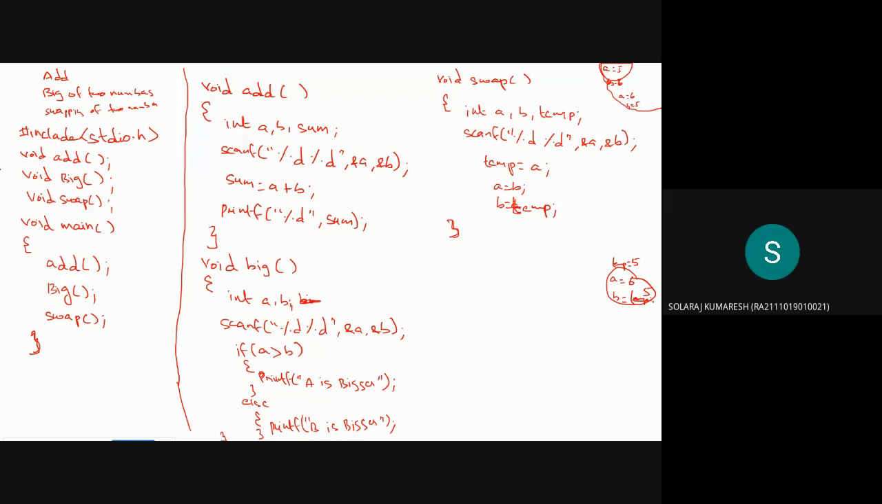Sir, in the swap function, we did not print anything, sir. For the swap function, we did not print anything. We didn't print because we don't return any value here, so we should have to print it, right?